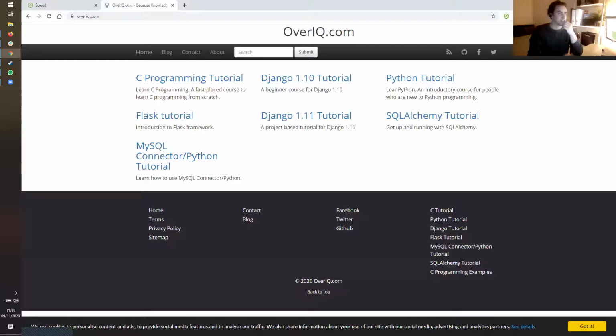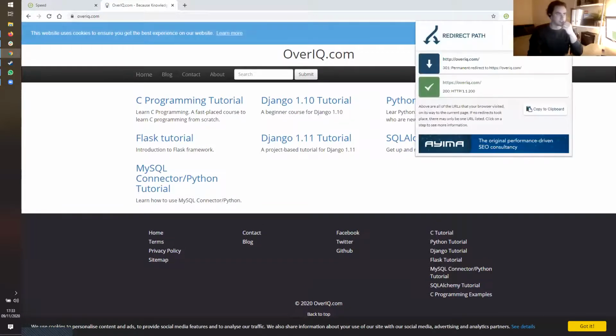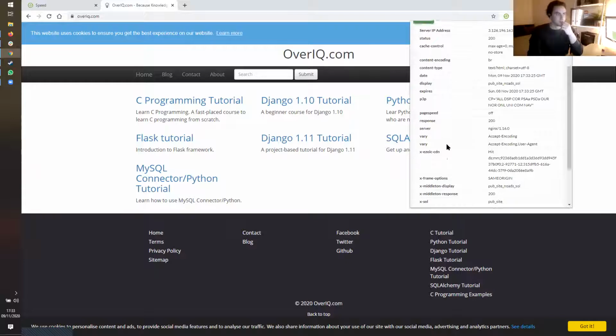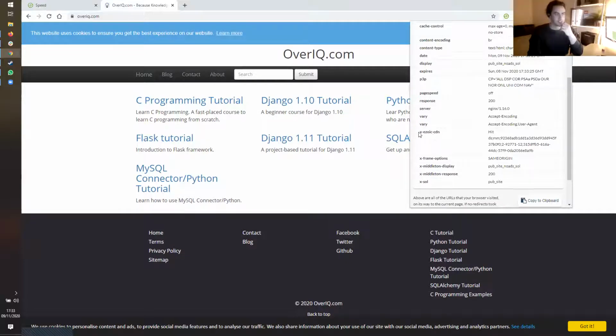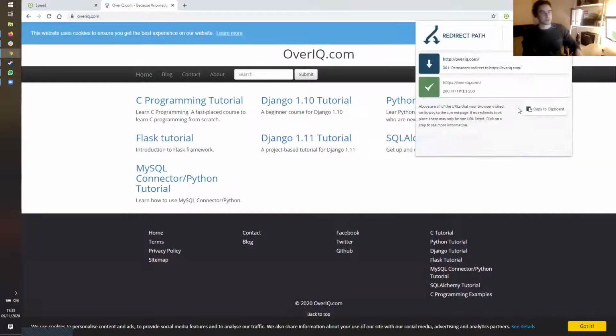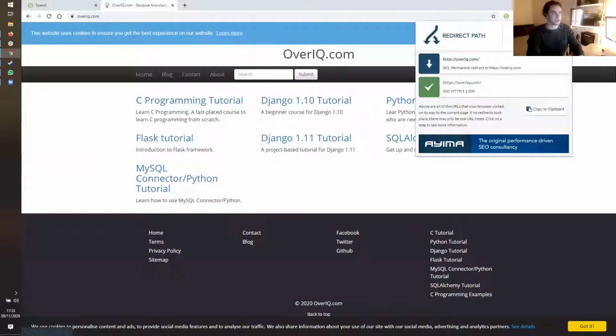As you can see, the cache control headers here. This extension is called Redirect Path, and you open it up. So these are all the headers. This is a really useful extension, by the way, just in general. It's called Redirect Path. I'll put it in chat actually. I find it useful to help diagnose things that are going on behind the scenes.